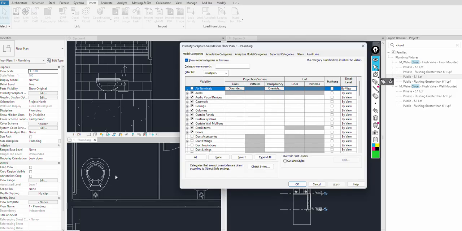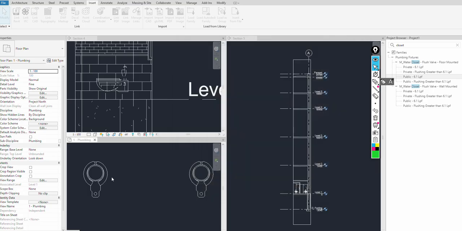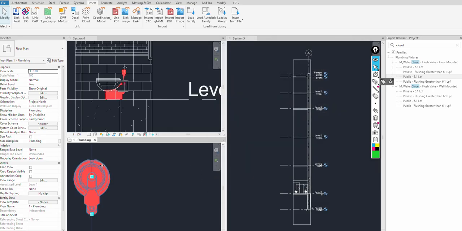I show you one trick here. Okay, now sometimes I can't select my drawing. What I'll just do is I will go to Revit link. So I can see my pipe.